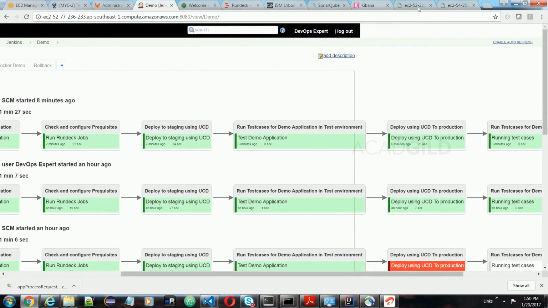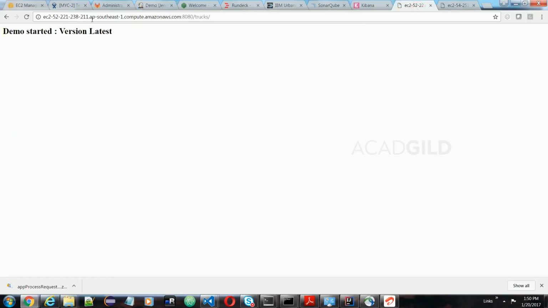Then, this is the test server. You can see the URL here, right? And this is the production server. Once the testing is fine, it automatically promotes to the next domain. Or if you want to have some kind of approval mechanism, that's also possible, as you know, right?